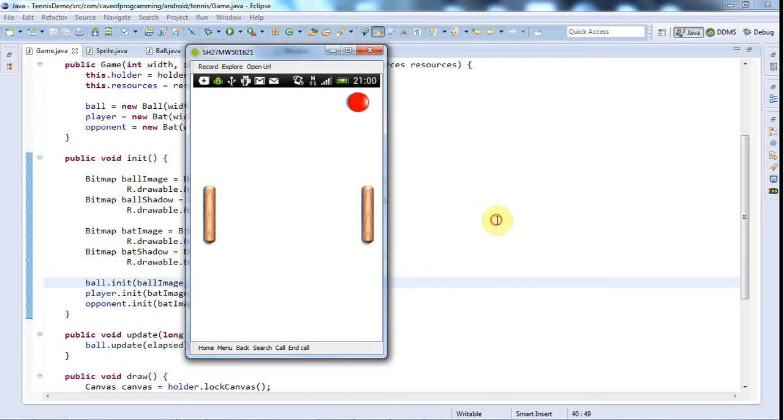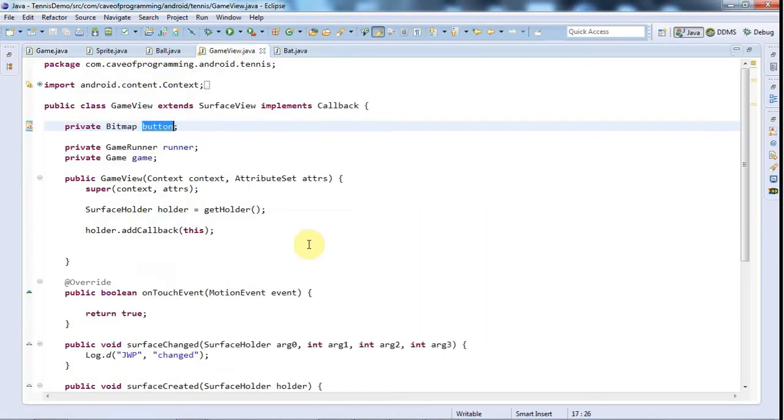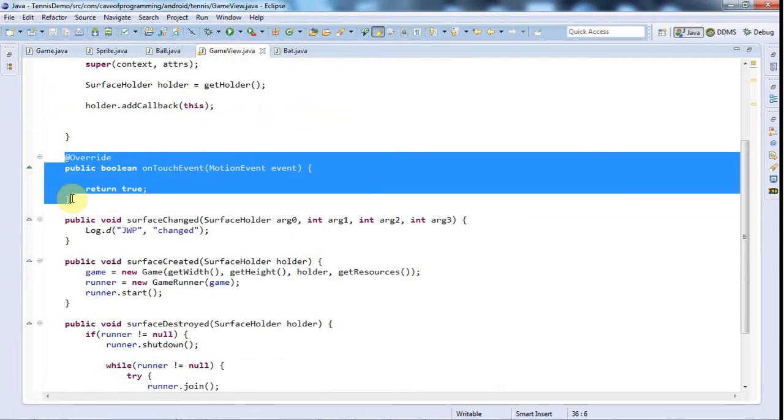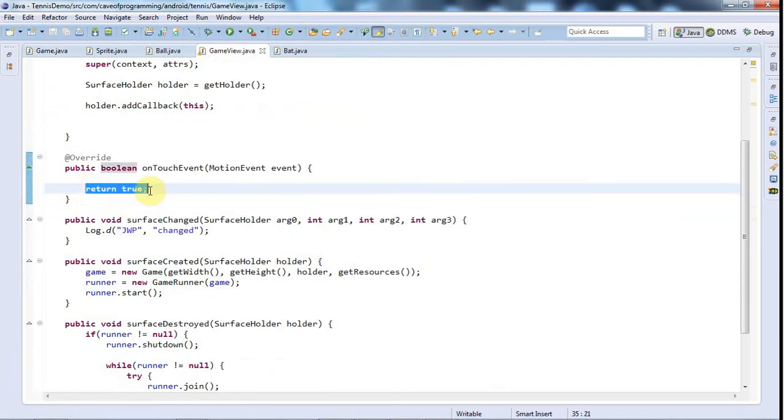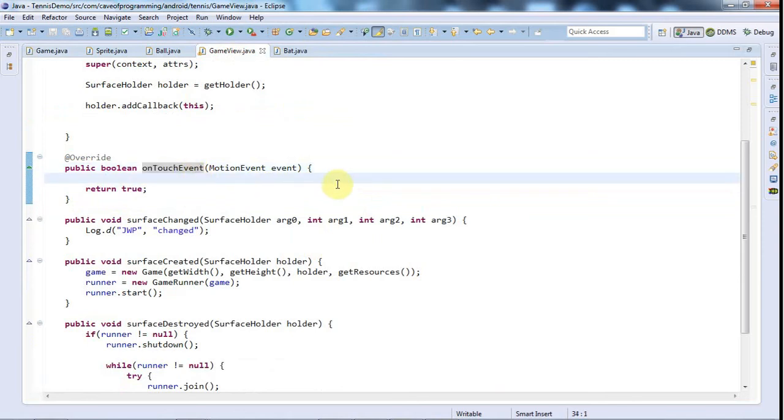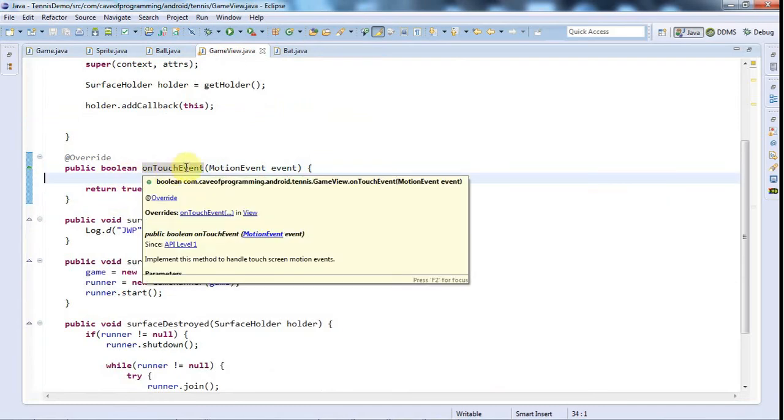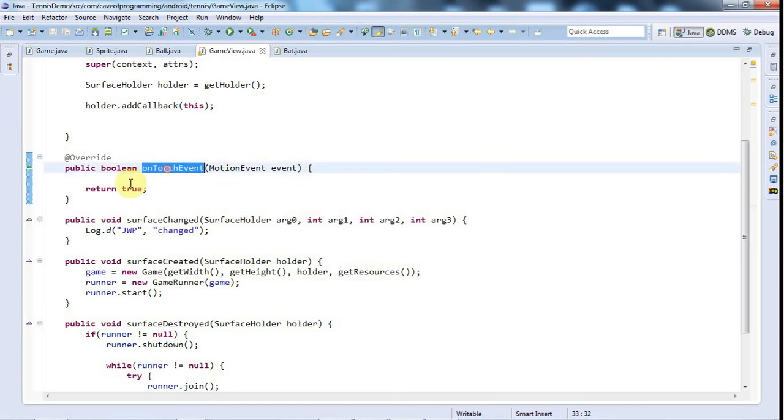In this tutorial I'm going to make the left-hand bat controllable by the player. So to do that, if we go to Game View here, Game View is receiving onTouch events, and we are returning true. Returning true has the effect that if you receive a touch event, like I think it's called a down event or a press event, then you will receive drag events or motion events. If you return false, then you'd still receive the down event, but you wouldn't receive the drag events following that. So you have to return true to say that you've handled the event.